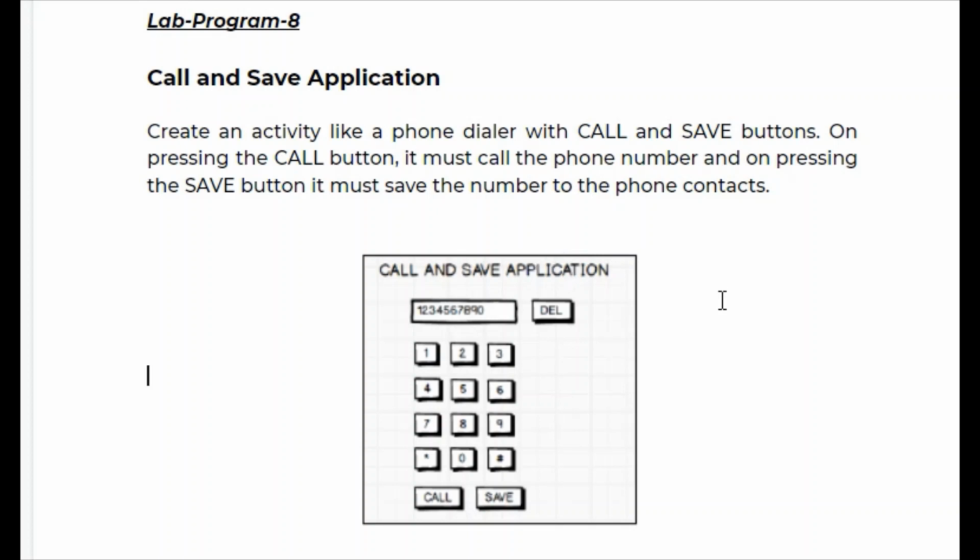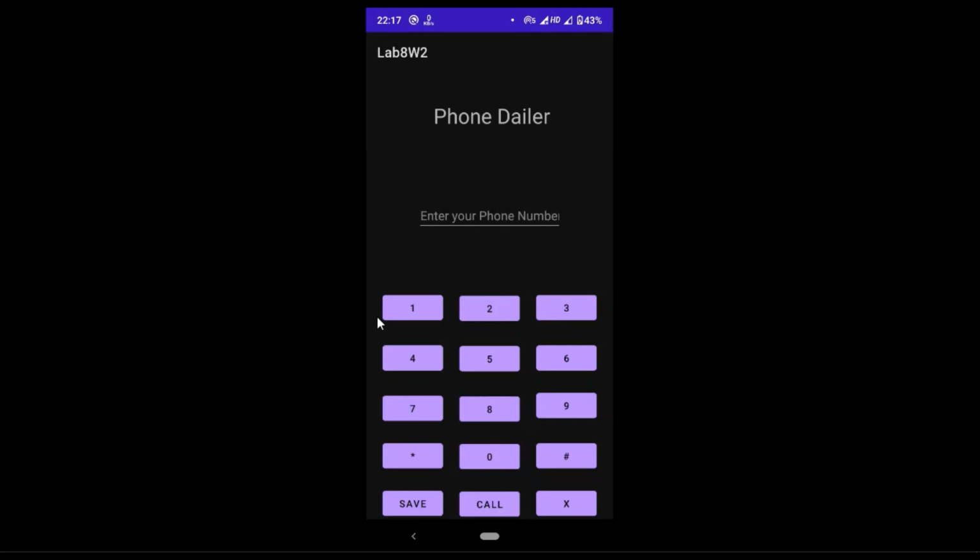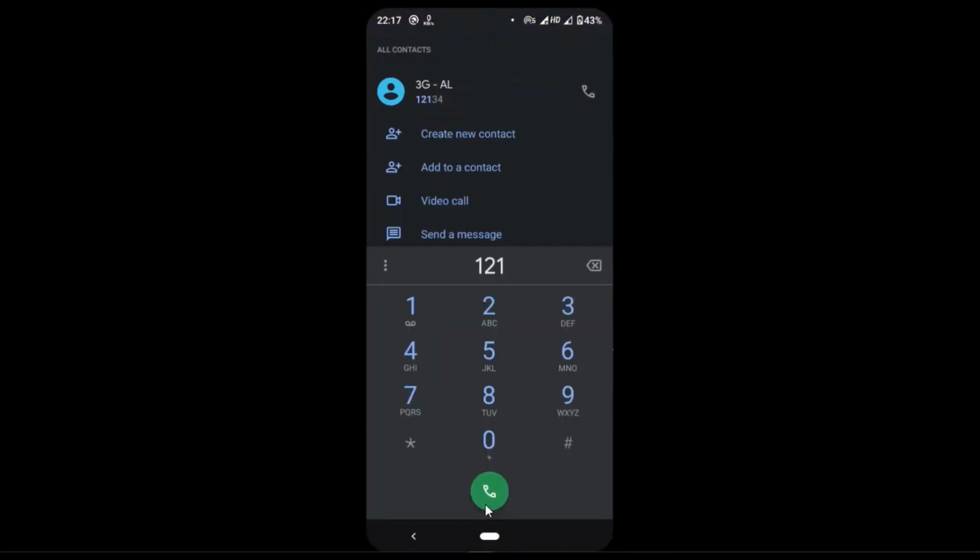So let's see the demo first. This is what the interface looks like. Now if I type any number, like this number I have typed, and when I click on this call button, it basically comes here. Here you can see this is your normal phone's dial pad. It will redirect your data here, so that now you can easily click on this call button and make a call.